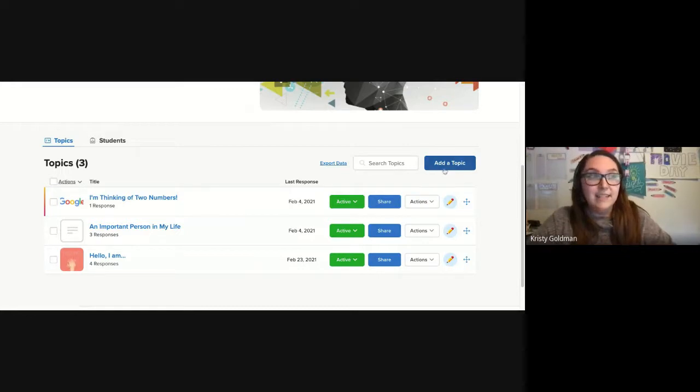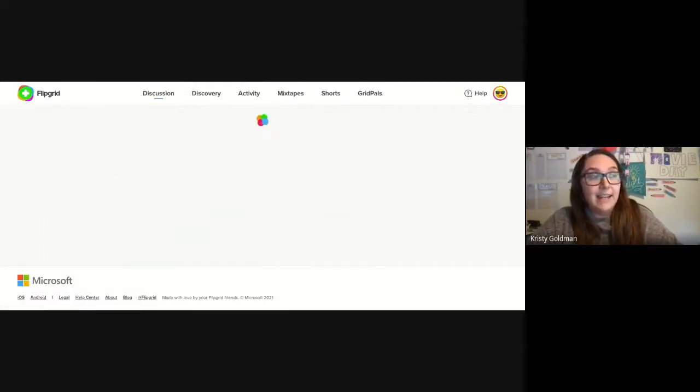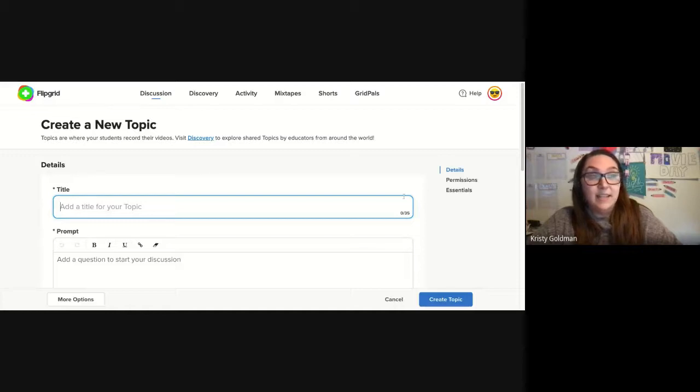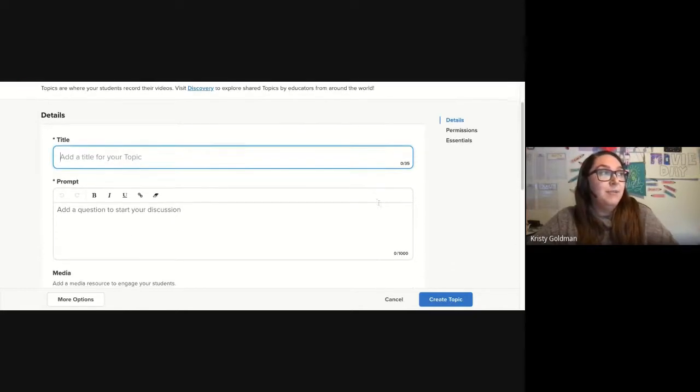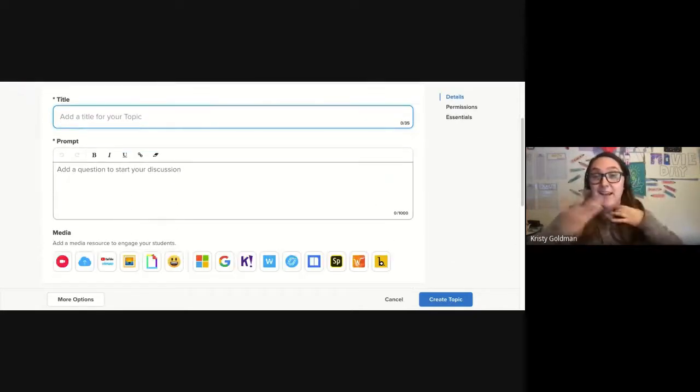So I'm going to click here on add a topic. This is how you create an assignment to show students where to go to respond. So when you click add a topic, this is the directions part where you're going to input the title of the assignment, the directions. So I'm going to play kind of the elementary role here.